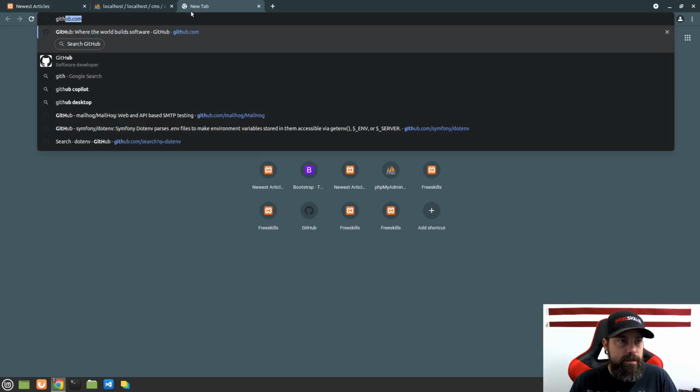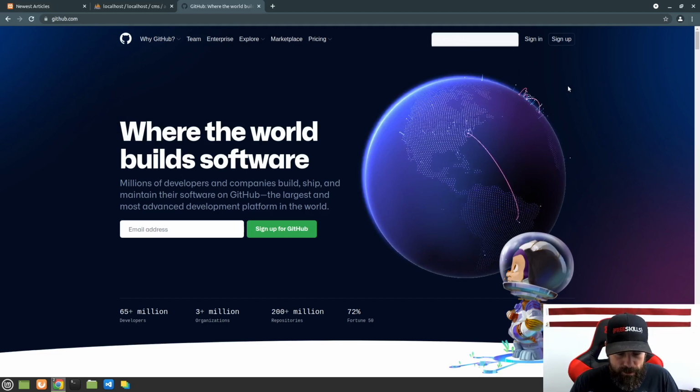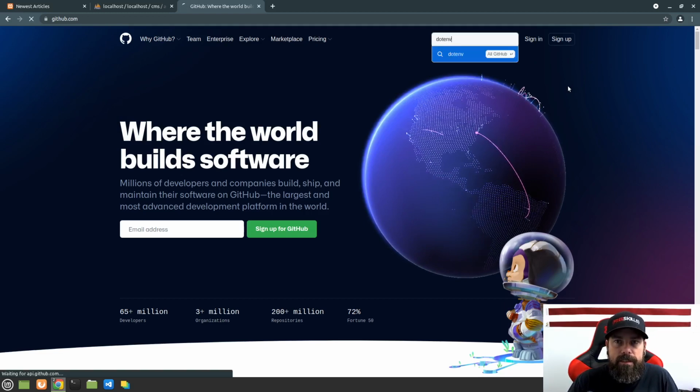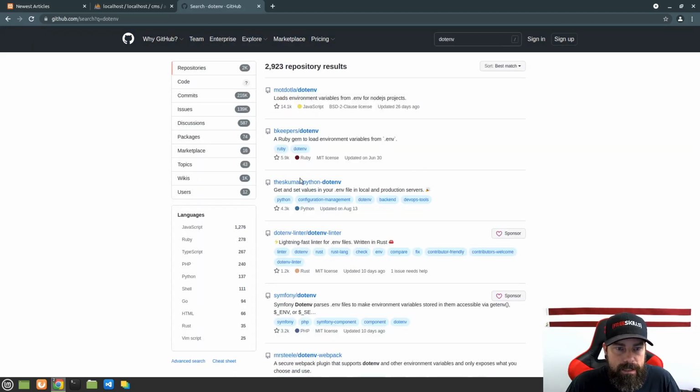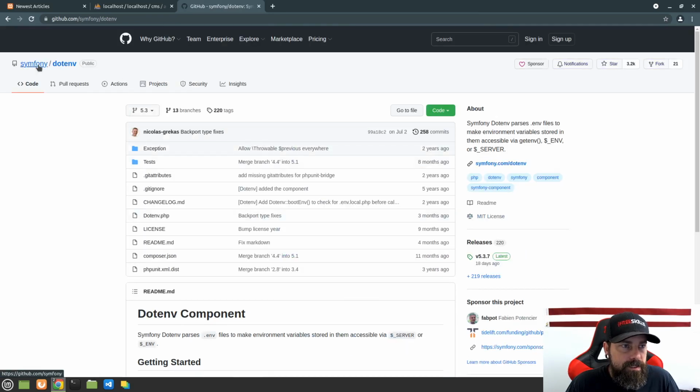So what we're going to do here is let's go to a browser and let's go to GitHub.com, and up here go to search GitHub, and I want you to search for .env. And once you do that, scroll down until you find the symfony/dotenv. We're going to use that package. So load symfony dotenv.